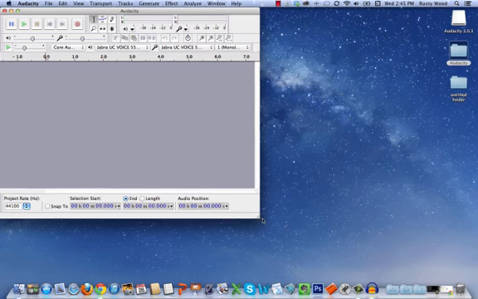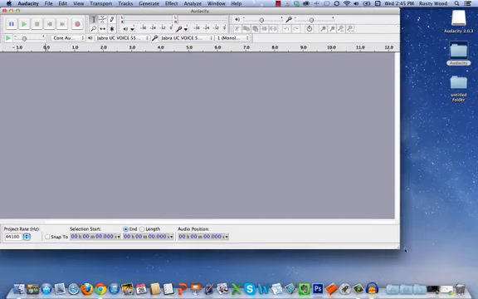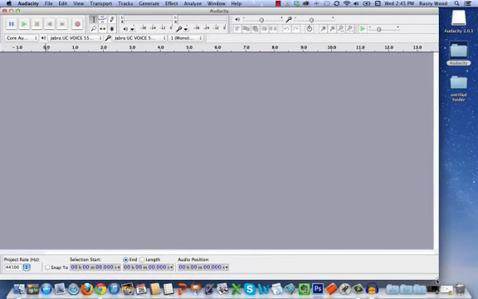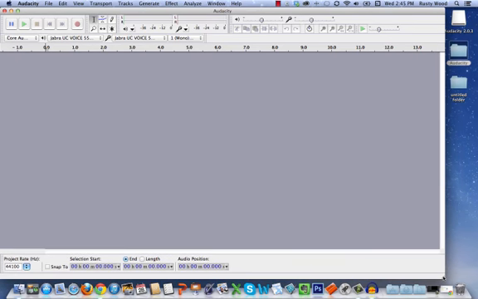The first thing I like to do is take the bottom right corner and drag it to a larger window on my screen so I can see a little bit more. And we're now ready to begin our first recording session.